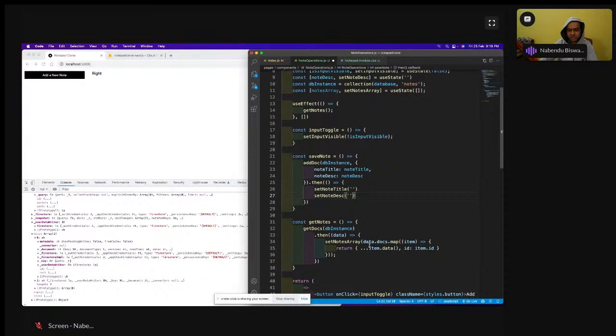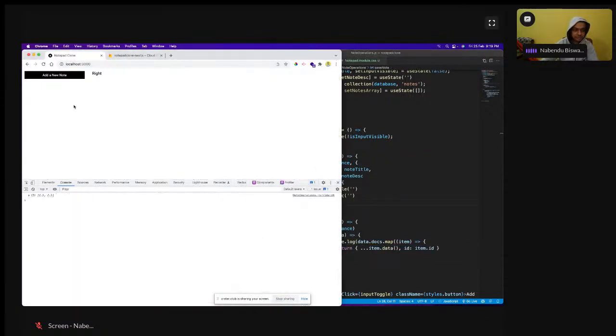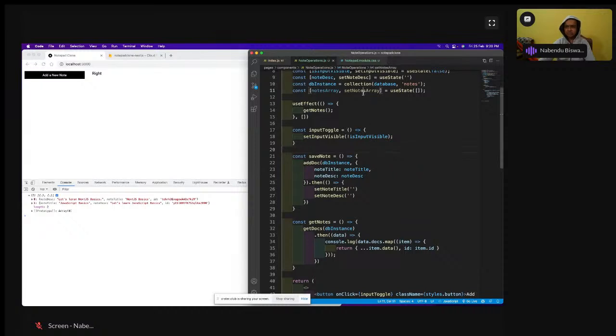It is like this: set nodes array, dot docs dot map, and then I'm going to return it like this. So if I save it, I can do console.log like this, save it, and let me refresh it. See, now it is coming as a proper thing. So this is a bit of complicated code, but you can get how it comes. Okay, so now we have to just set it to this set nodes array.